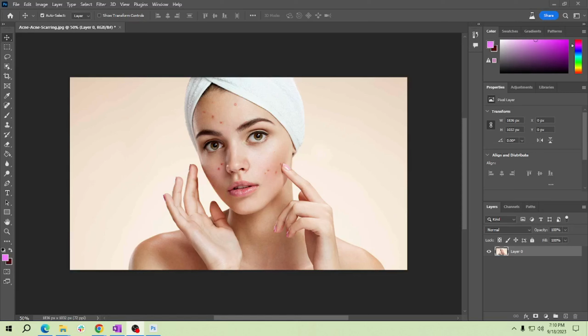In this video, I will teach you how to remove blemishes in Photoshop, helping you achieve flawless portraits and retouch your photos like a pro. So begin by opening your image in Photoshop. Choose a photo where you want to remove your blemishes.